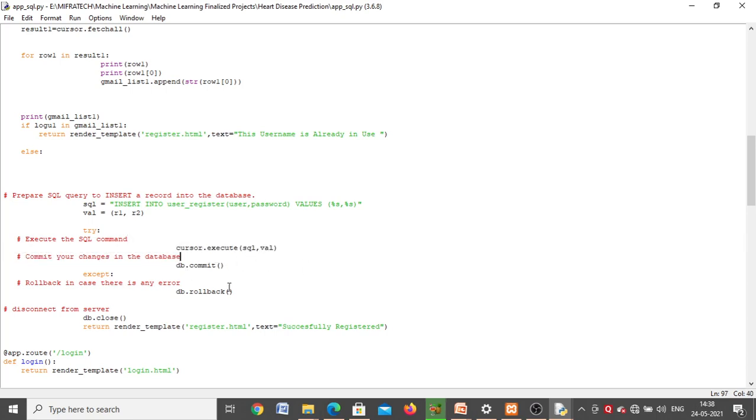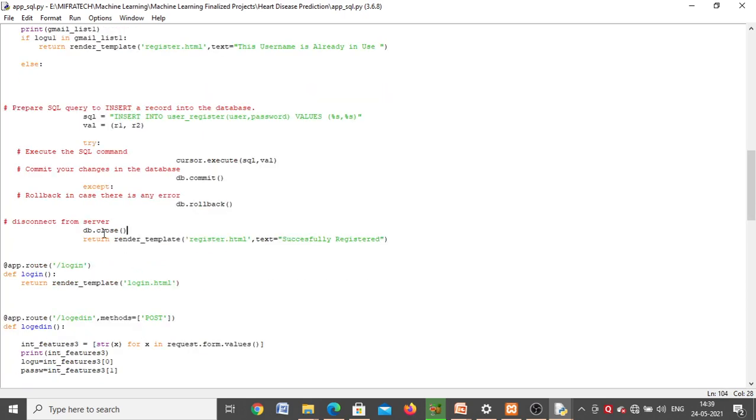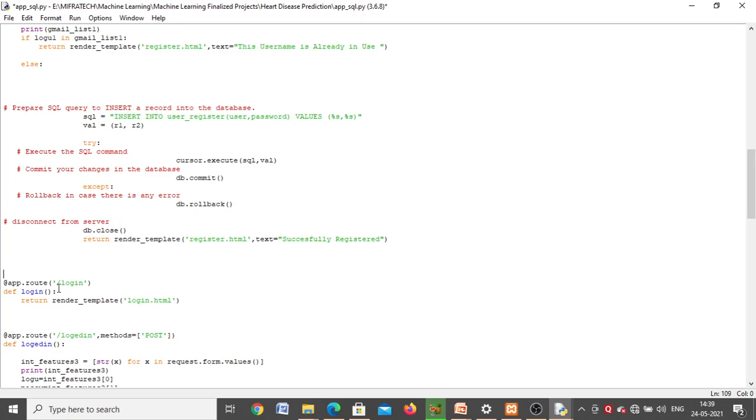Finally db.commit, db.rollback, db.close. So finally my username and password will be updated into my database. Then I will show a message to the user for confirmation. So return render_template, in the registration page, in the place of text, a 'successfully registered' message will be displayed. So this is exactly how the registration is happening.